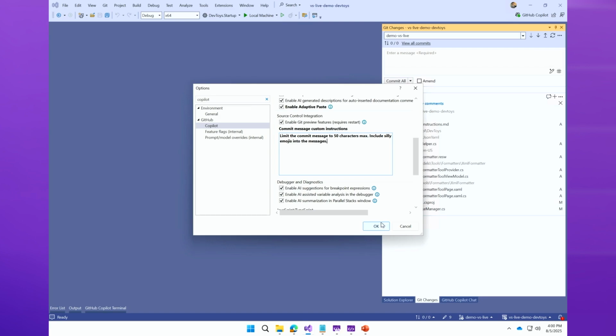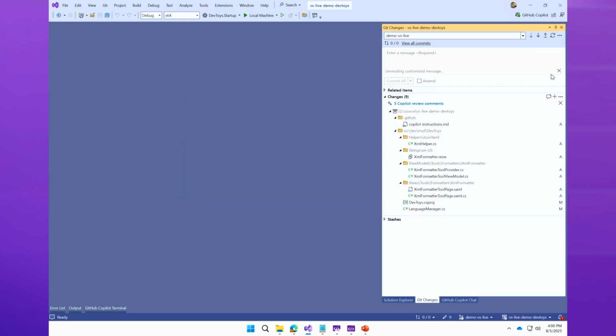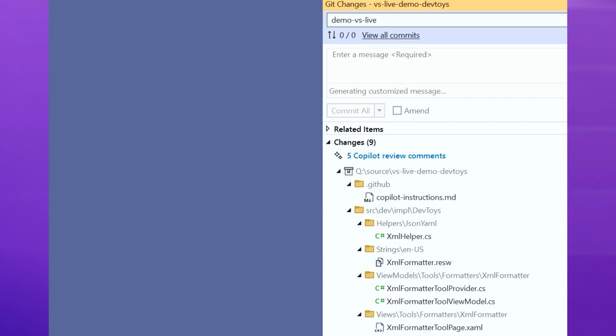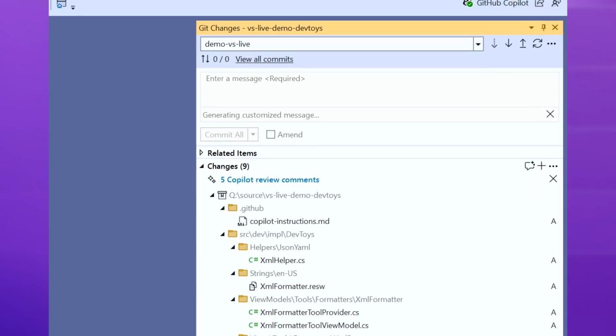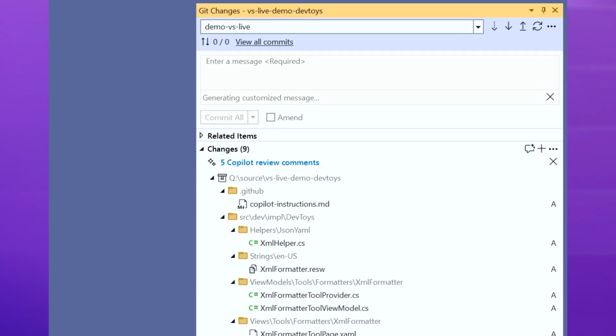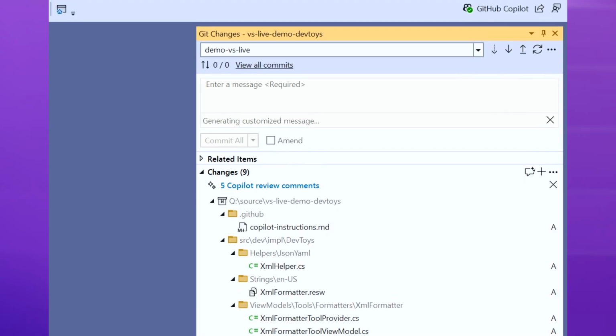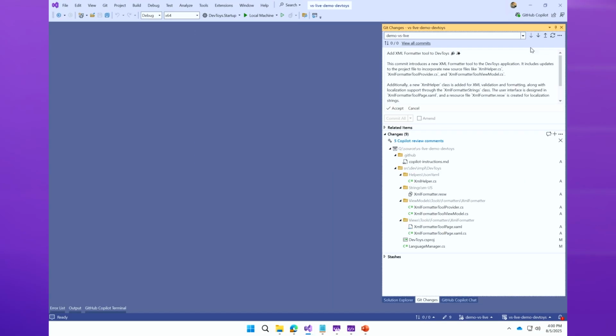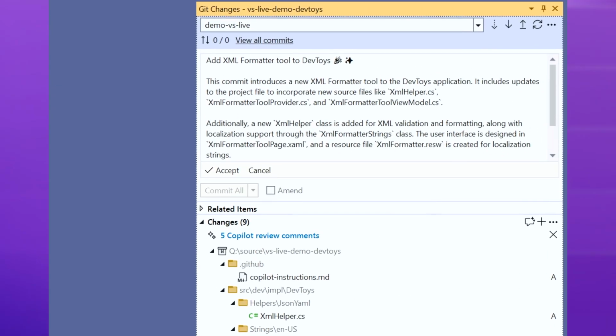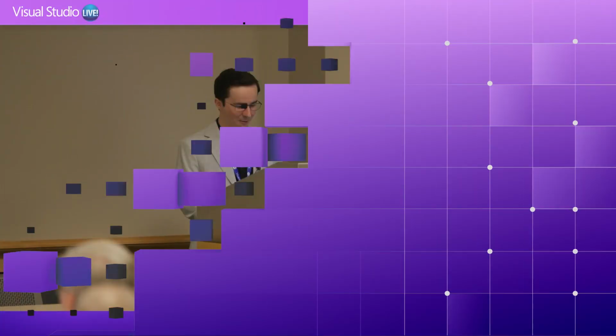We can do it. So I press OK and click on that button again, and let's see if it does it. Yeah, so if you zoom in, you'll be able to see it's saying generating customized message. That means Copilot understands the customized instructions you give it, and it's working on it. Cool. Nice, and I see a few emojis. Yeah. Seems like it's longer than 50 characters though. Well, you know, it's an LLM, sometimes it hallucinates.